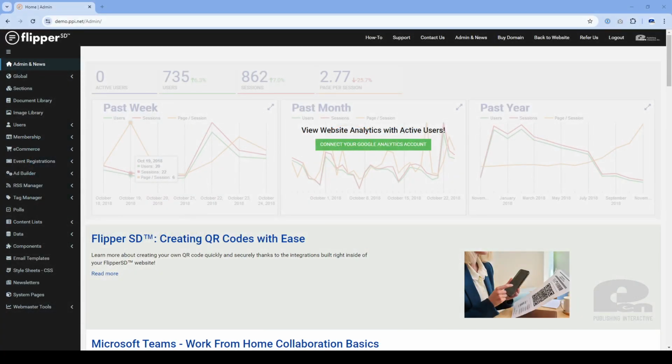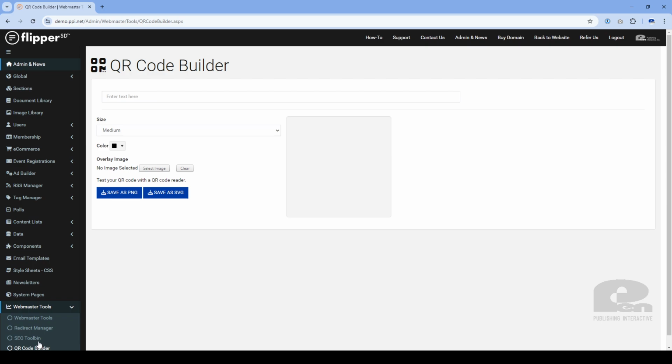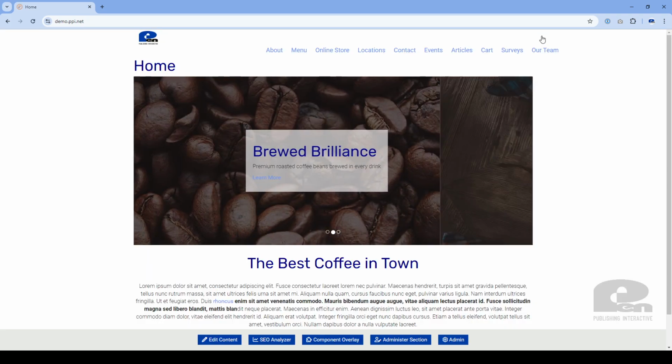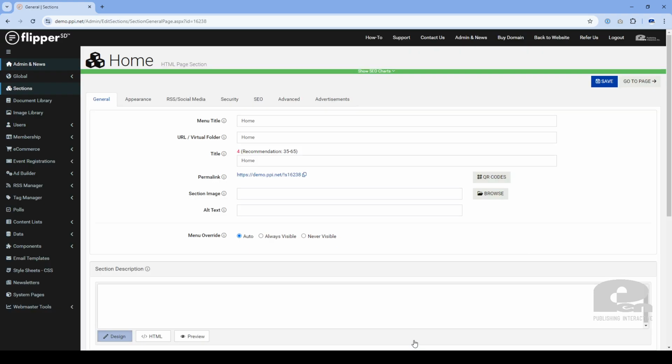There are now two places where you can create a QR code in the backend of Flipper. The first one can be found under Webmaster Tools in the menu on the left. The other one can be found directly within the section on your website. Simply navigate to the page you want to create a QR code for, and then select Administer Section in the bottom menu. Select the QR code button next to the permalink.